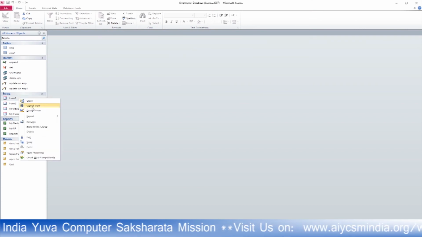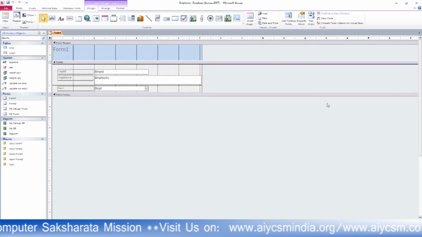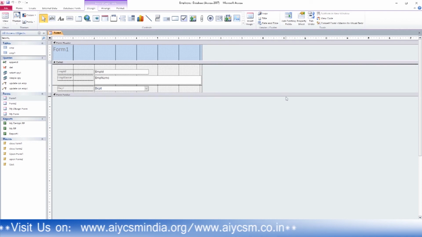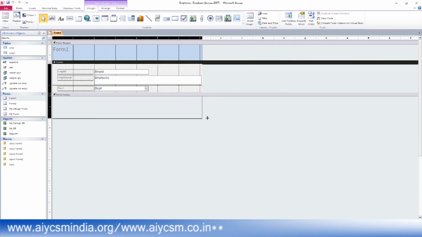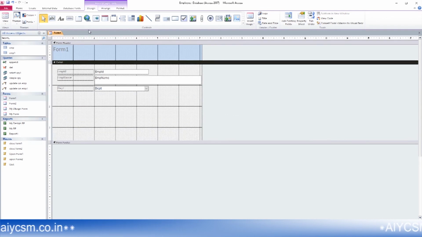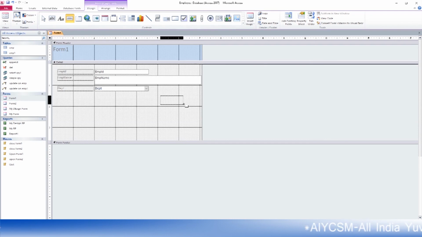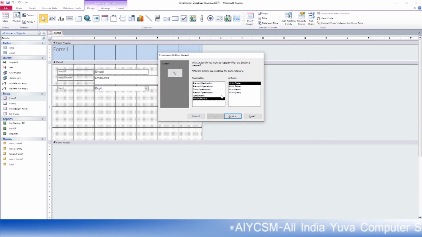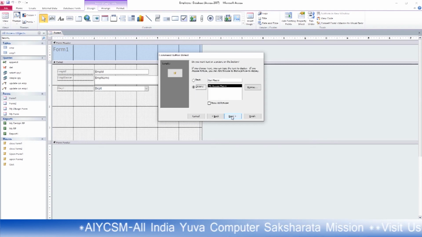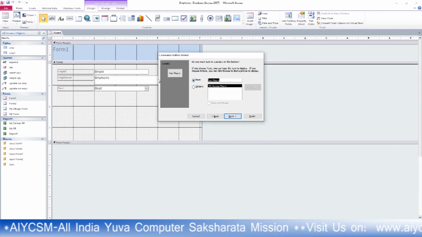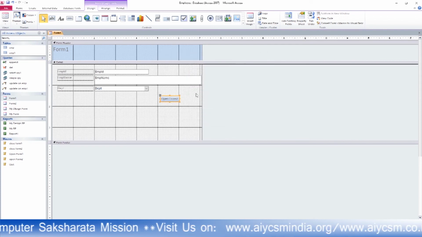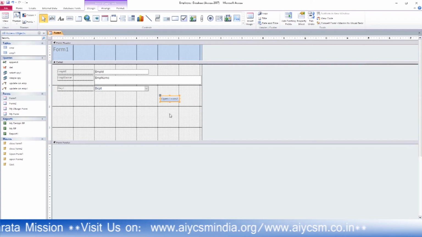Now open the form in design view. There is a problem that I have to create the form. Open the form in design view. Now click on this one. Go to miscellaneous, run macro. From form 1 I have to open form 2. Next. Write it as open form 2. Next and finish it. And from form 1 I have to close form 1.